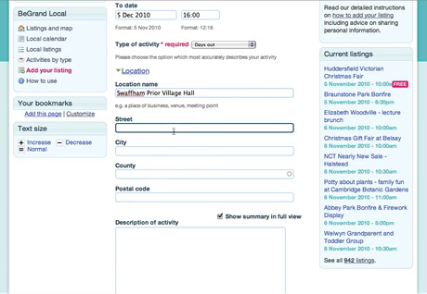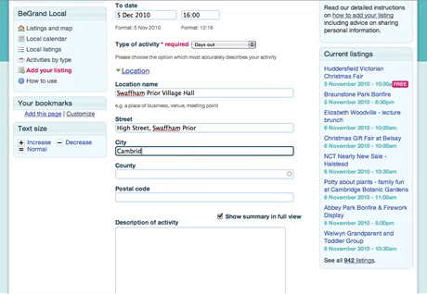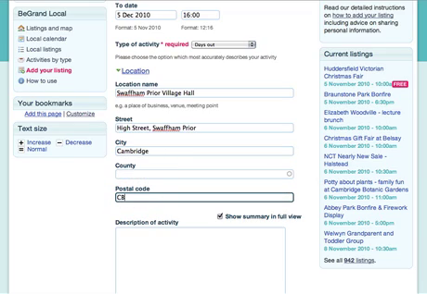Enter the street. Post town. You can enter the county if you like, that's optional, I'm not going to bother. And the postcode. The postcode is quite important because all the events are shown on map pins when you look on Big Grand Local in the map view, and the postcode makes sure that your event is shown on the correct location on the map.